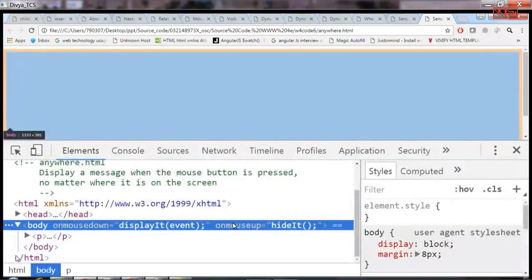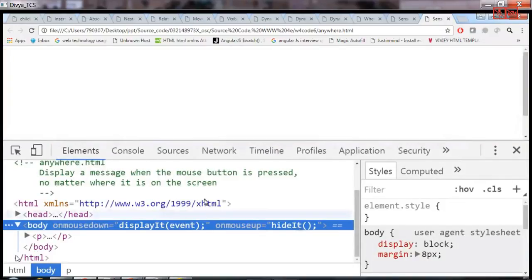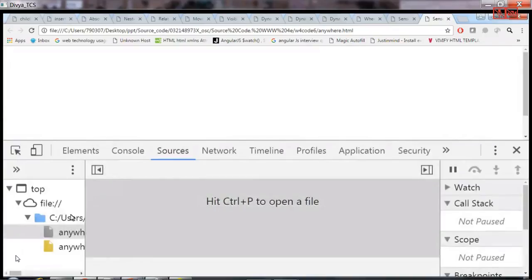So on mouse down I am using display. On mouse up I am hiding it. These are the two custom functions. Okay.